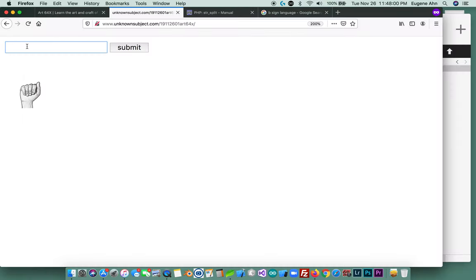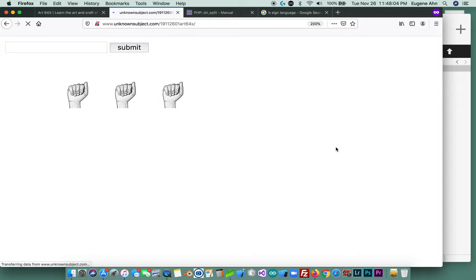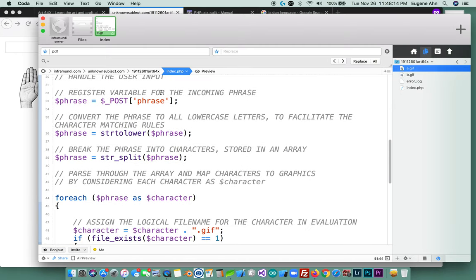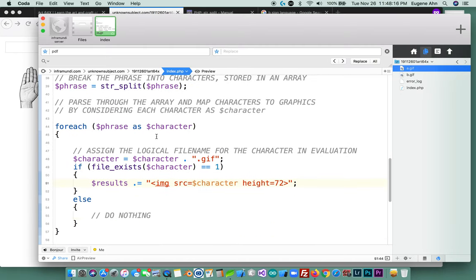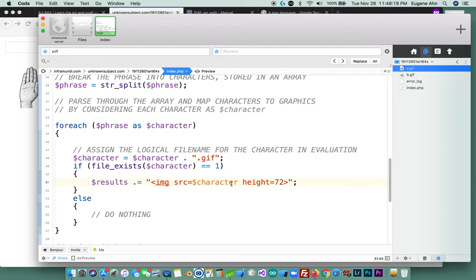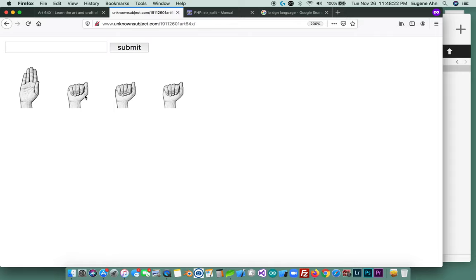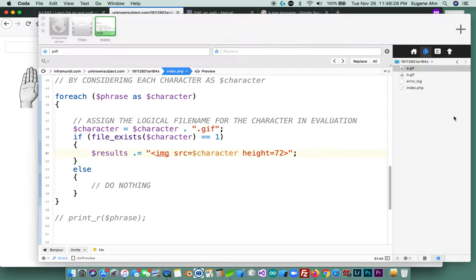I'm assuming that if I type in banana, let's see what happens. All right, so here's the B, A. Here's another A, here's another A, because what this logic here in this code is doing is that if it can't find a letter, it just skips. So this is the B, A. There should be an N here. A, N, A. All right, let's go find an N.